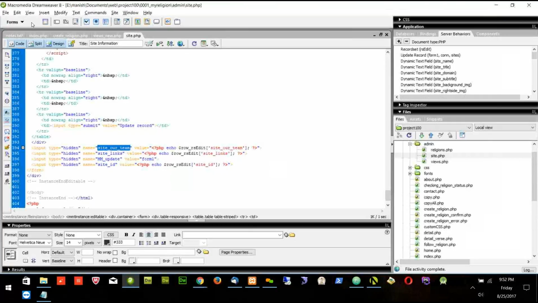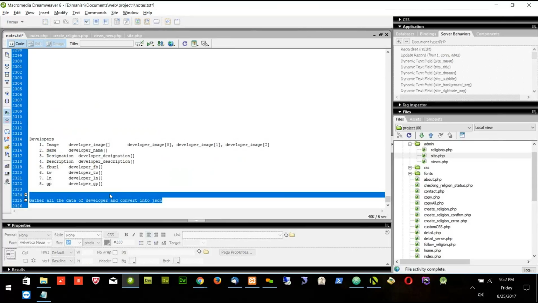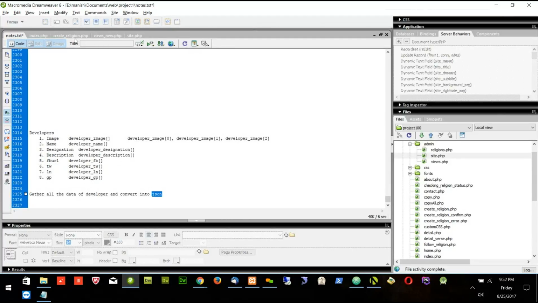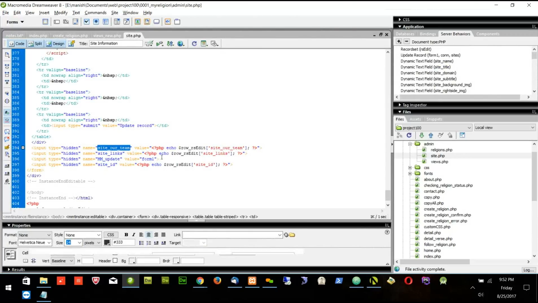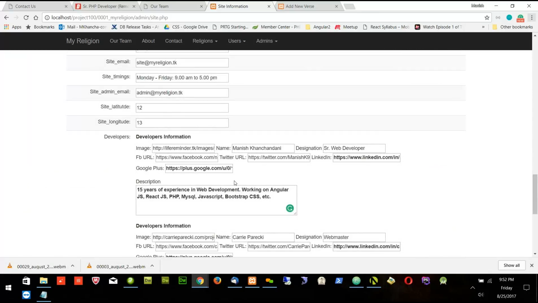So my next task, after I take all the information of the developers, will be to gather all the data of the developers and convert it into JSON. Once it is converted to JSON, I will put it in the database. So the first step is to just convert it into JSON. Before converting into JSON, I will see how this data looks when I click the update record button, and how it comes in the backend.